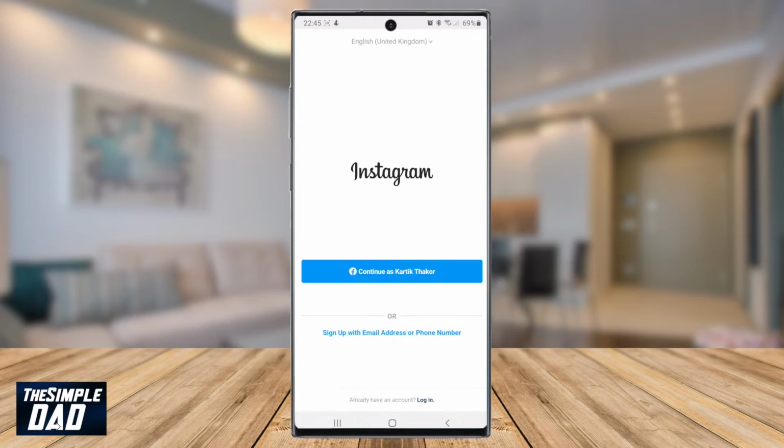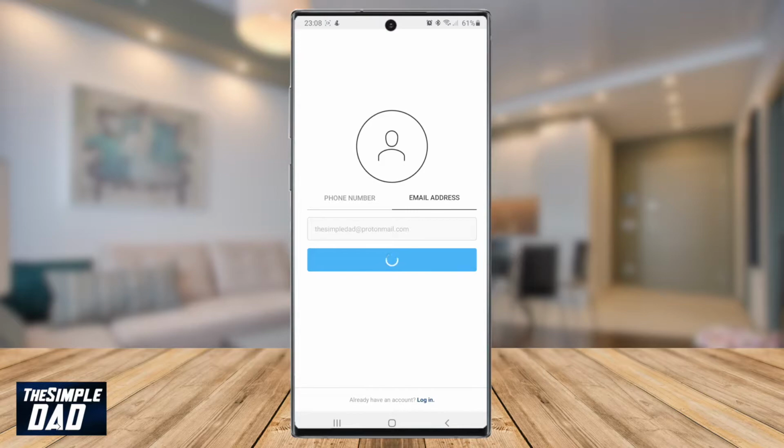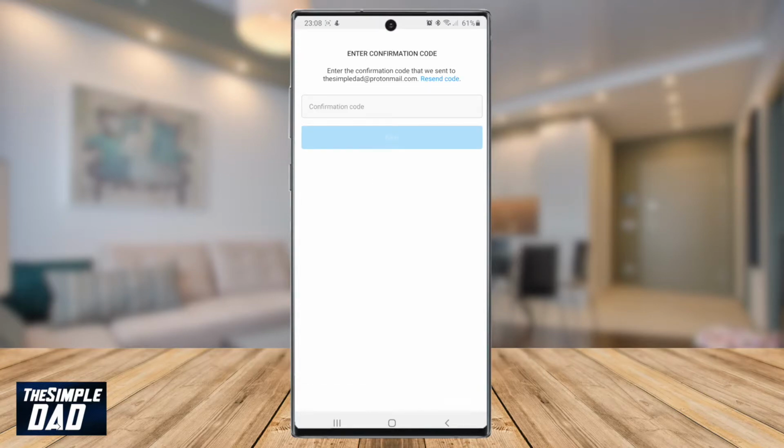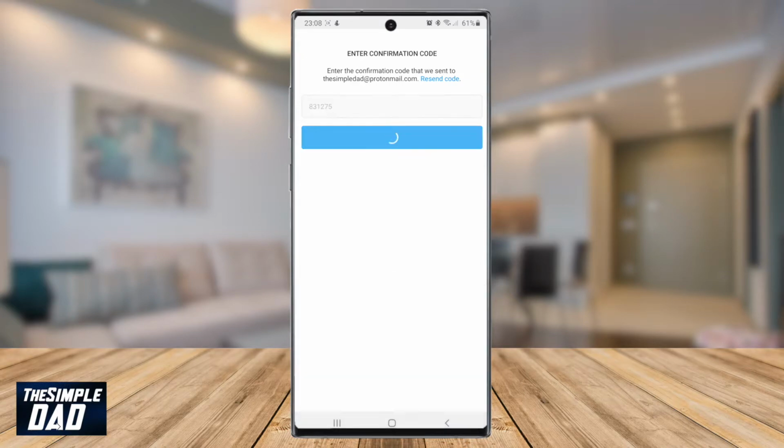Next, you'll need to create an Instagram account. Tap on Sign up with email address or phone number. Instagram will allow you to register with your phone number or your email address. We'll use the email address, so type in your email address. Press Next, then Instagram will send you a confirmation code in your email which you need to retrieve and type in the app. Once you've done that, press Next.